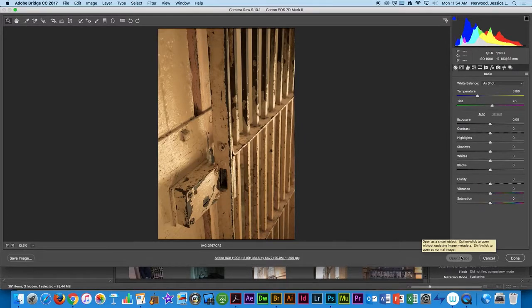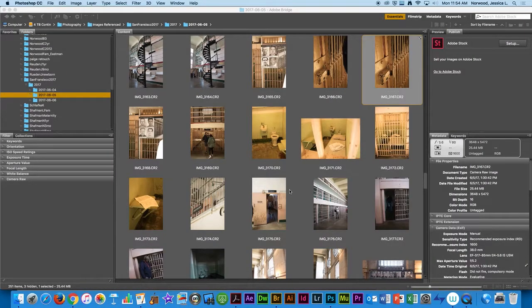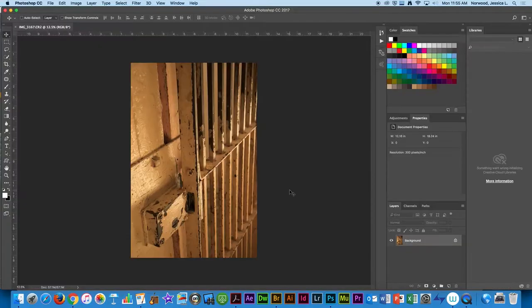So let me just open this into Photoshop real quick. I'm not going to correct anything on this in RAW. I'm just going to open it in Photoshop. I could do these similar adjustments in Camera Raw, but I think you have to understand it in Photoshop first before you get to that point.